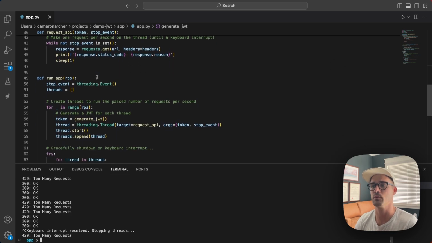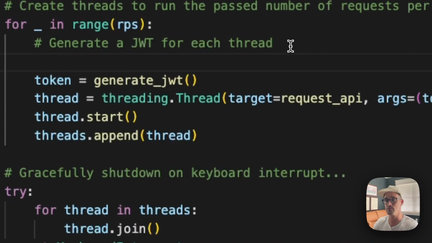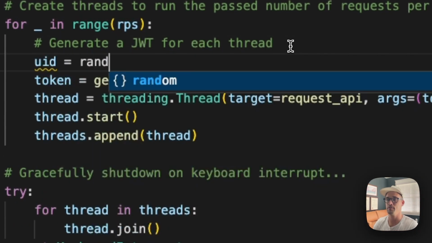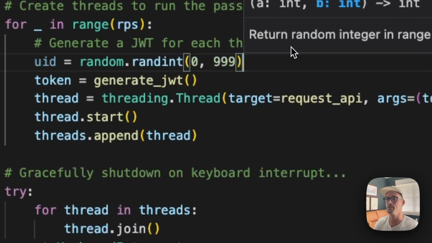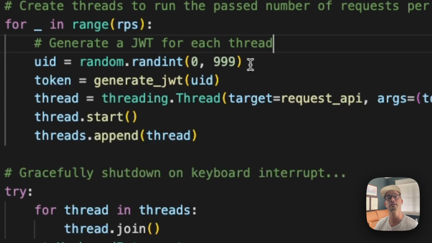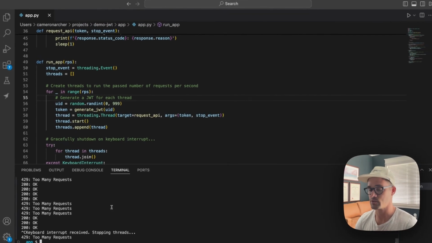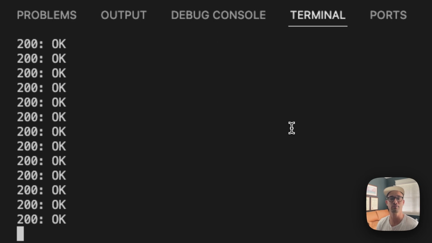So let's go down to our code here, and we're going to pass a UID. I'm just going to use a rand int. We don't need to get fancy here. This isn't cryptographic. And then we'll just pass this. And so this will create a uniquely named JWT. And so now if I make this request, you'll see that each of these threads now has the 5 requests per second rate limit, and they're all returning 200 status codes.